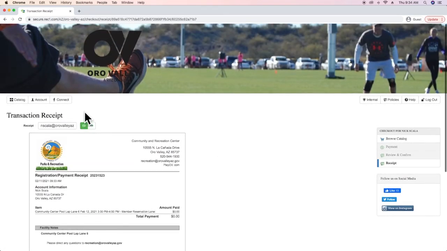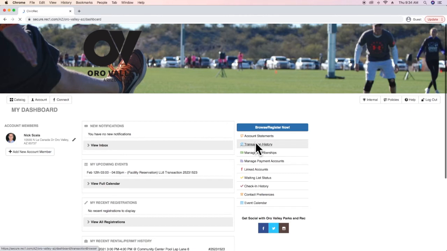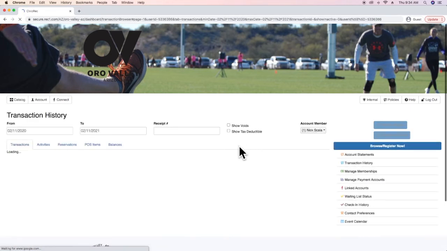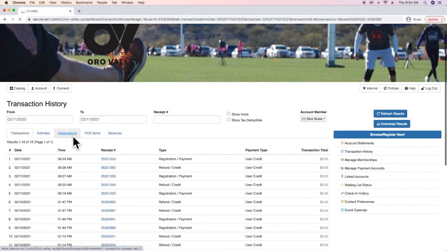And now I'll show you how to go ahead and cancel that transaction if you like. So first we'll go to Account, and from here we're going to select Transaction History. And then we'll see we want to select reservations.